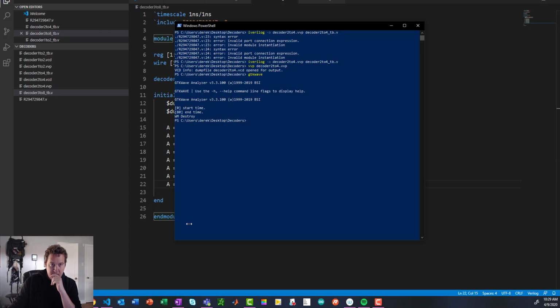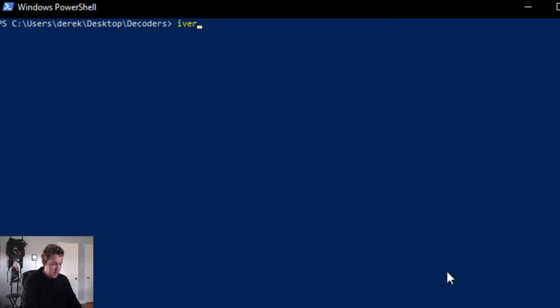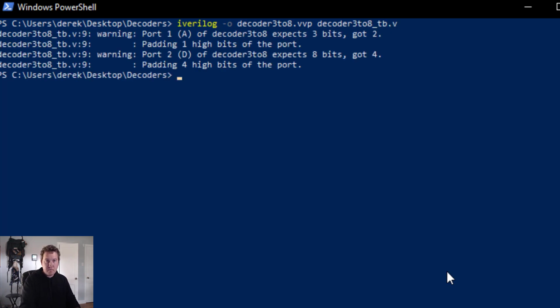So let's bring back PowerShell. Clear out the old stuff. Verilog, option O, decoder 3 to 8 dot VVP. We want to create it from decoder 3 to 8 underscore TB dot V. Now look at that, we screwed some more stuff up. 3 to 8, oh, this one is messed up in the test bench.